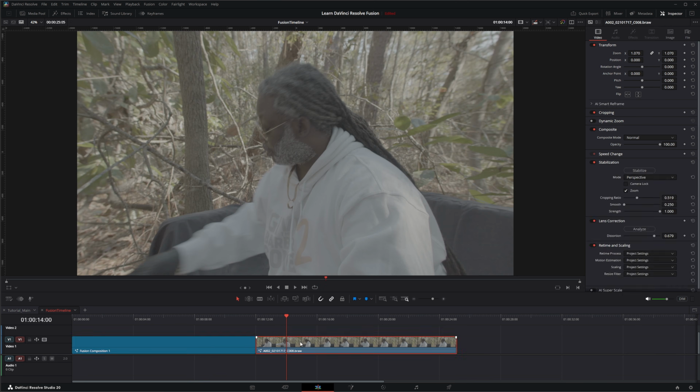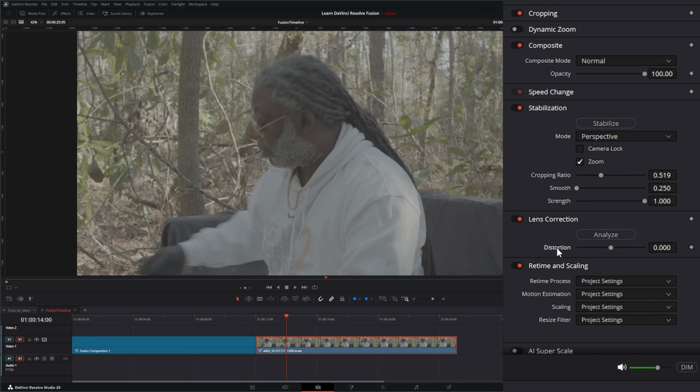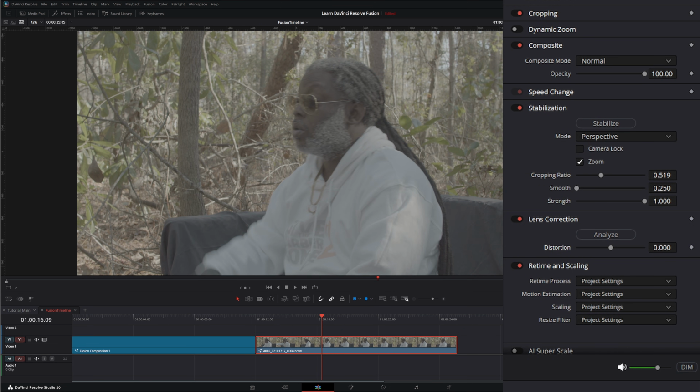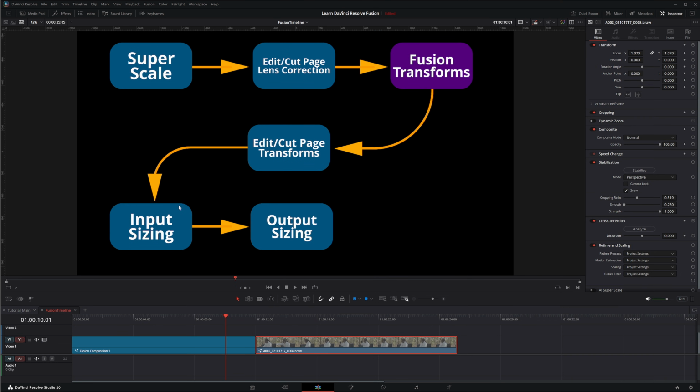And what that means is on here, if I was to use stabilization and I stabilized our footage, and this footage is already stabilized, so it's really not going to do anything. But if we have any zoom or resizing for our stabilization, that's our input and our output sizing. So that's going to be last on the list of how it resizes your footage in the little DaVinci Resolve / Fusion workflow.